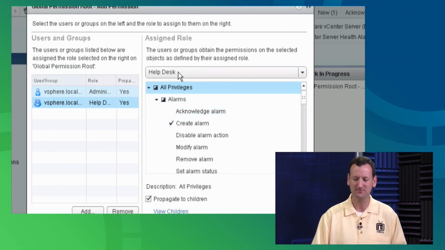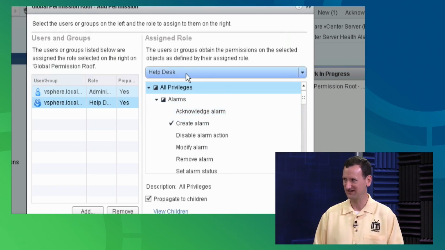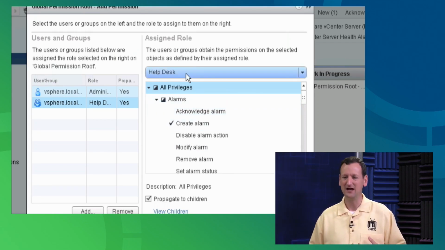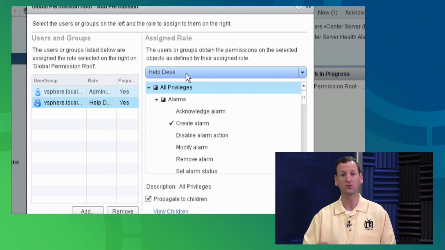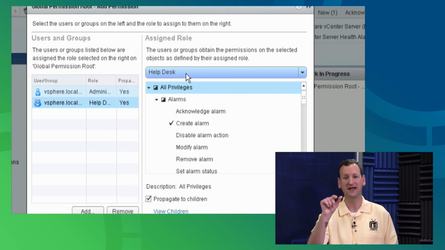Now, I named my role based on a job function, help desk. I just chose to do that. A lot of people choose to name the roles based on the permissions. So I might have created a role called read-only and create alarms. And now it makes a little more sense. Like, I want the IT auditors to be able to read only and create alarms. I want the help desk to be able to read only and create alarms.